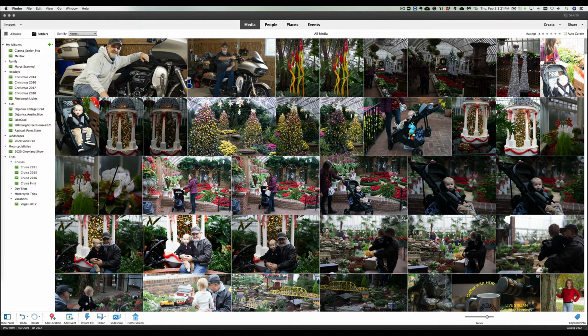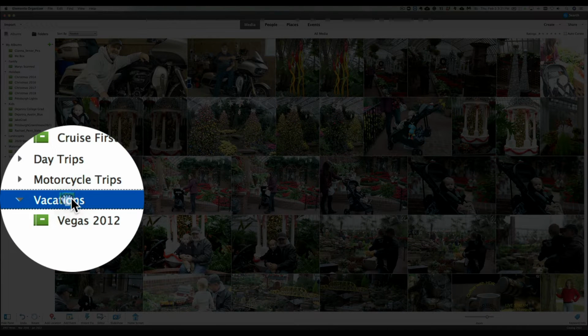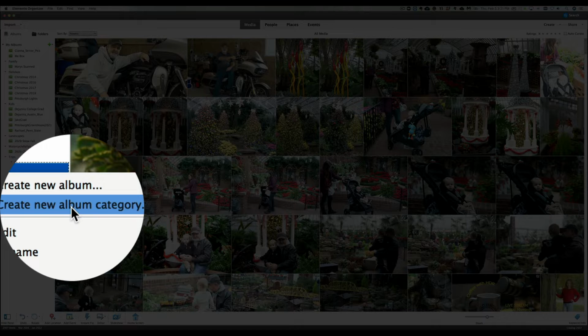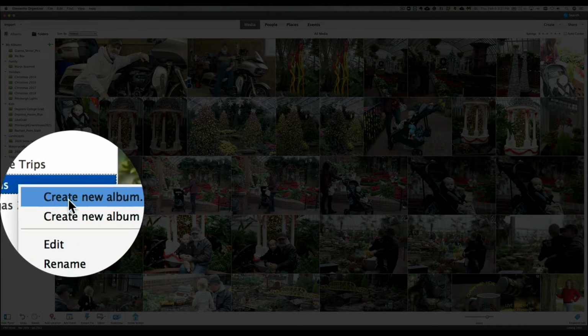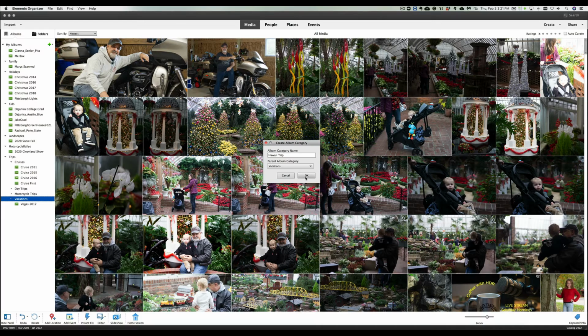So what I'm going to do first is, since I know the pictures that I'm importing are from Hawaii, I'm going to go over here to my list of albums on the left, click on Vacations, and right-click on it and create a new album category. Under my folder here, we're going to create a new album category, and it's going to be called Hawaii Trip. And click OK. What that does is give me a nice little folder category down here called Hawaii Trip under Vacations. That way everything's really organized.